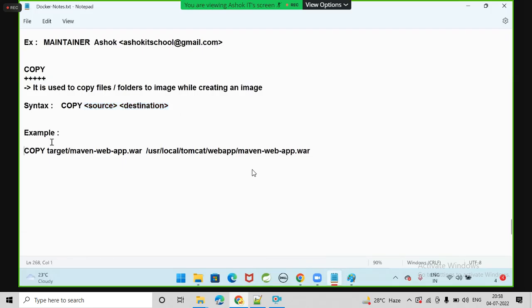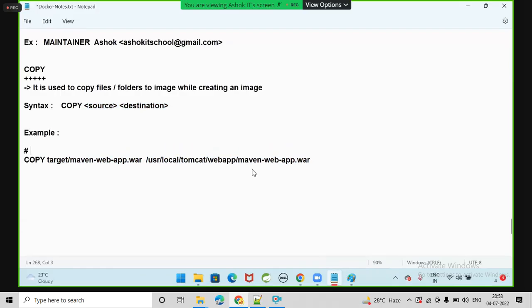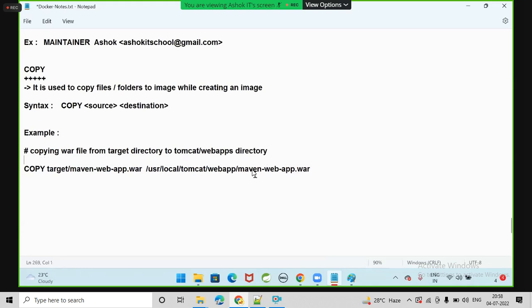So this is the example. Copy the war file available in the target location, and we are copying the war file to the webapps folder. Copying the war file from the target directory to the Tomcat webapps directory. For that, we are going to use copy.